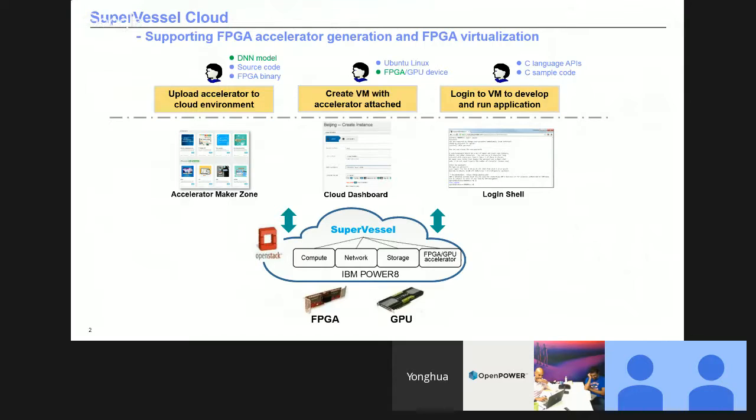We provide some C language API to let the user talk to the FPGA hardware. We have the API to let him open the device, transfer data from his C code to the hardware, and get back the result from the FPGA hardware to his C code. And we have a simple C sample code to teach the user how to work with the FPGA hardware.